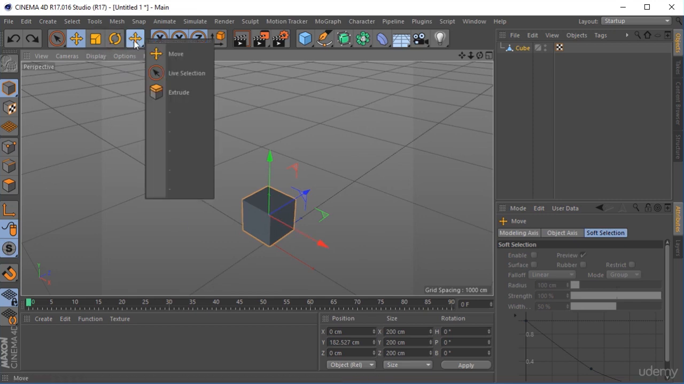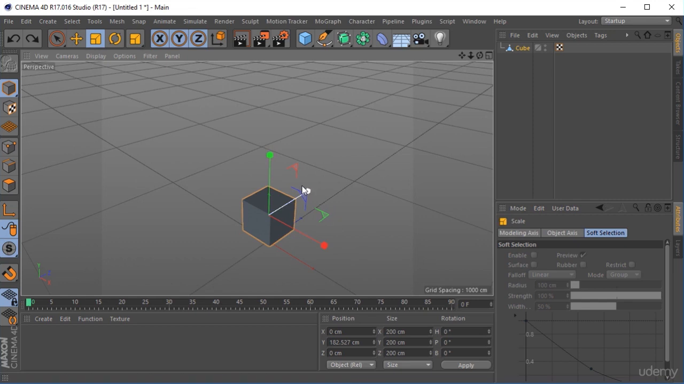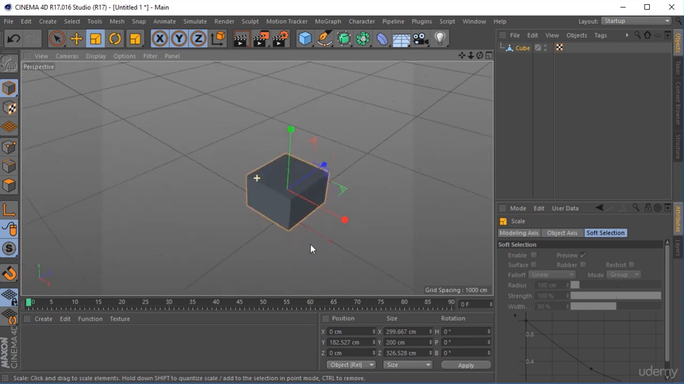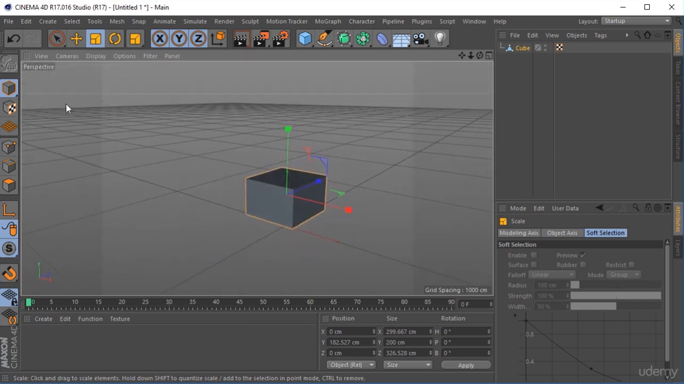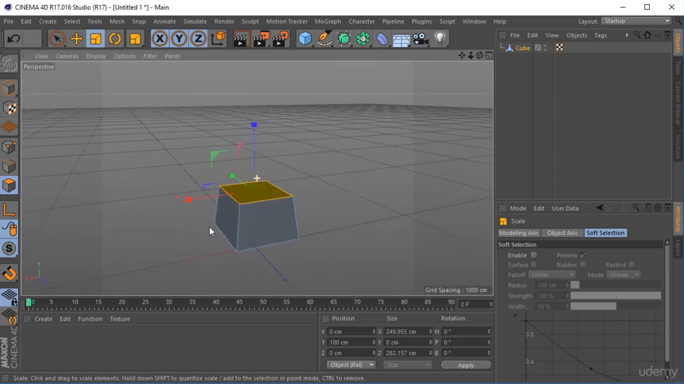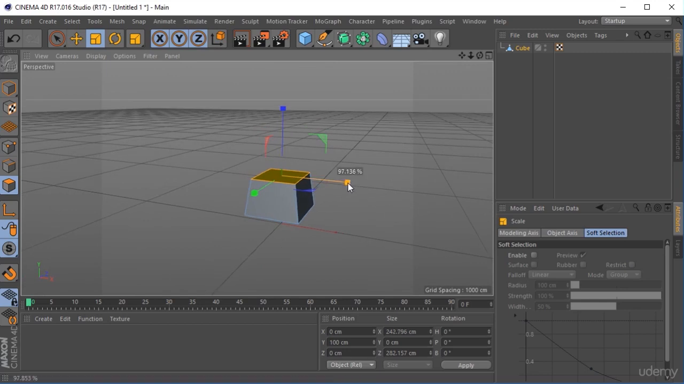So that's what we're going to use for this tutorial. I'll also show you the scale tool up here. If you click on the scale tool, the arrows will turn into boxes, and you can just pull on these boxes to scale these sides up according to the axis. So if we choose the polygon, we can scale the top polygon down a little bit, which will make a sort of tapered cube for the base of our tree trunk.